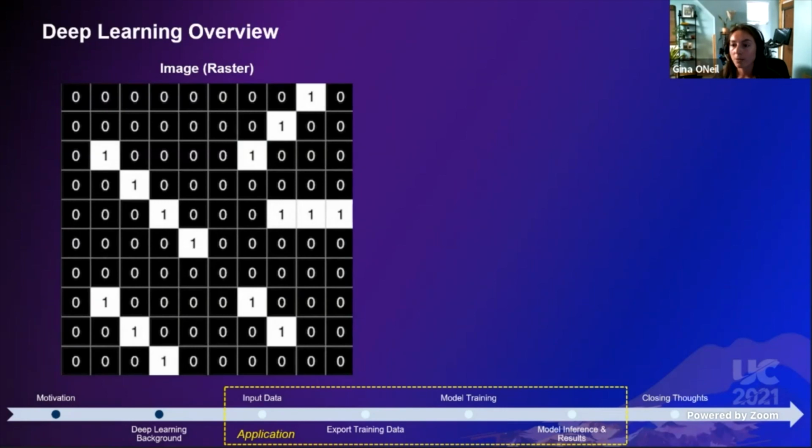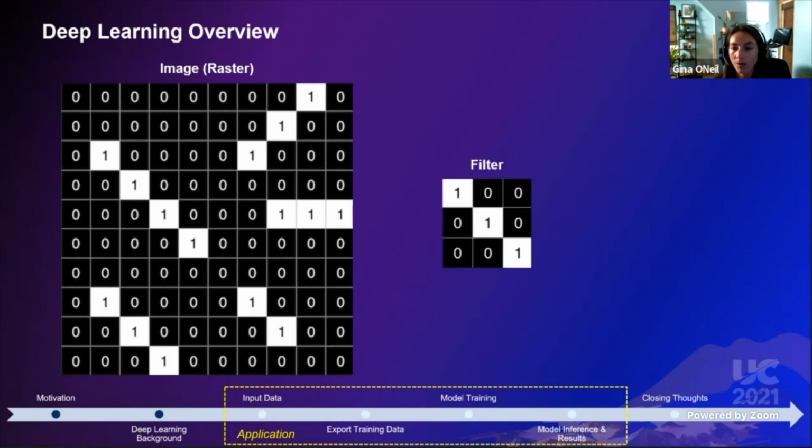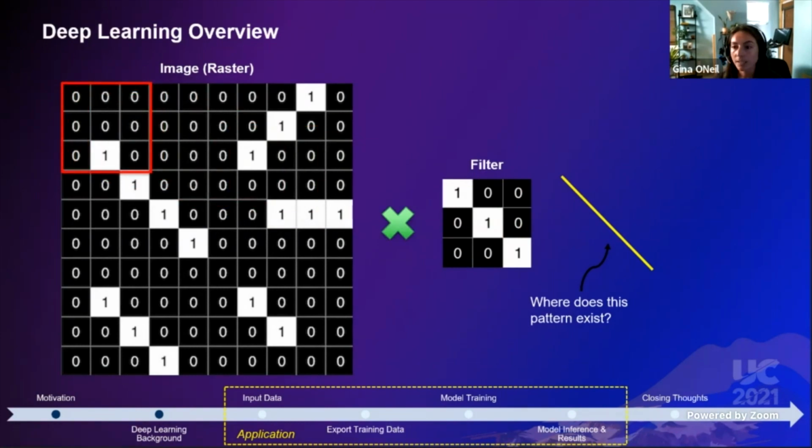And to illustrate how deep learning is exactly doing that, we're going to go through just a high-level introduction to deep learning. So on the left here, we have a black and white image, or consider it a binary raster with just 0 and 1 values. And let's say that we want to find where a diagonal pattern exists within this image. So on the right, we have some filter that we're going to use to try and identify where that pattern exists. And what deep learning does during something called a convolution is it passes that filter all along an image as a moving window, as seen here.